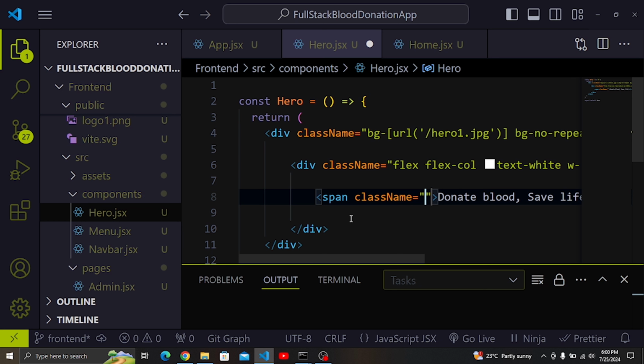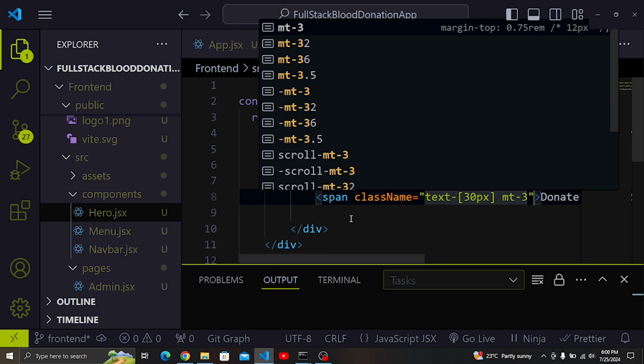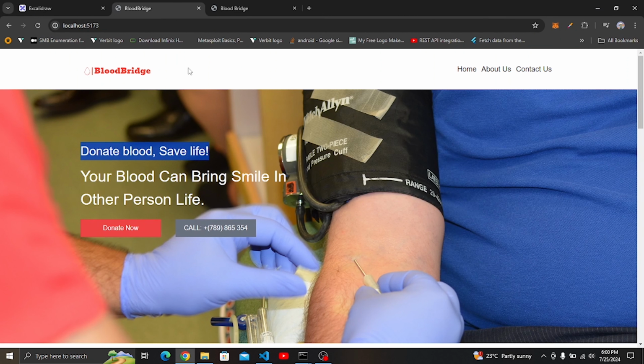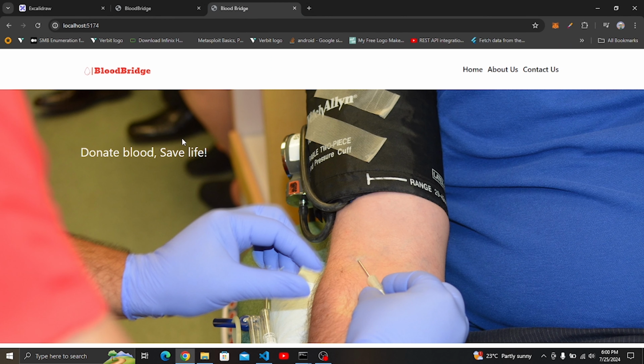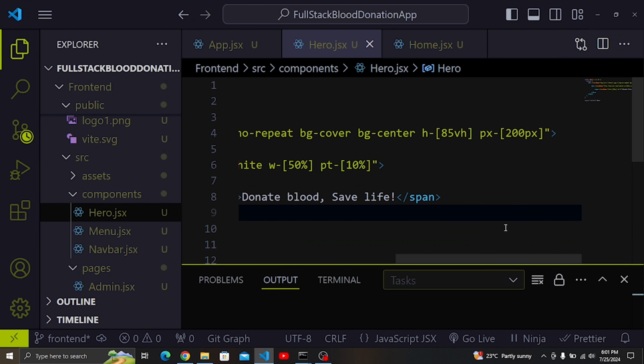For this one, I'm going to give it a font size of 30 pixels. Another thing is we are going to have a margin top of 3 like that. And then now let me check here in our application how it looks, so you can see it's okay. Now here I can copy this also and then add it here as a heading.